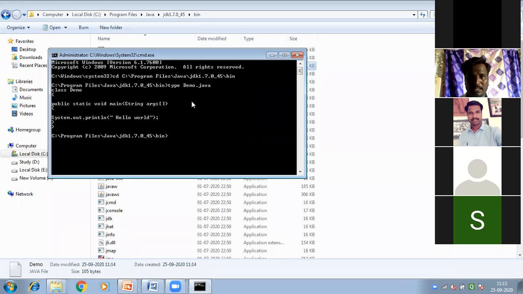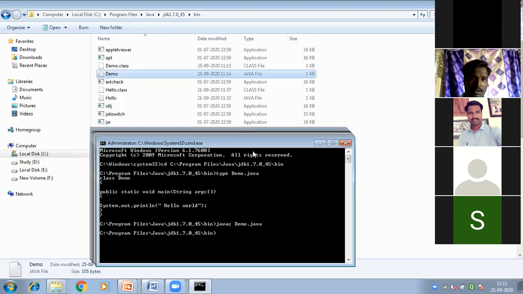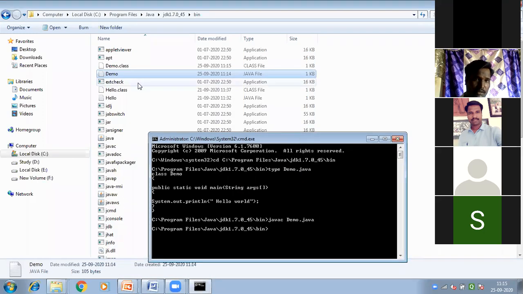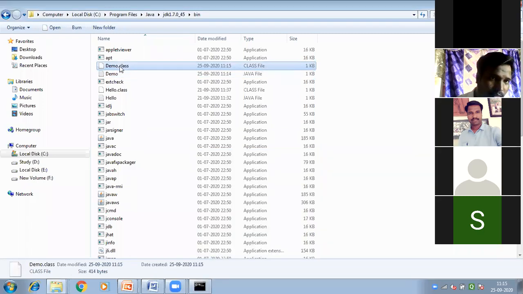Now I want to compile. What is the command for compile? javac demo.java. Now compilation is done. Once the compilation is done, you'll see a dot class file gets created. It's visible, right? This is called bytecode. See the extension. What is the file extension of this file?